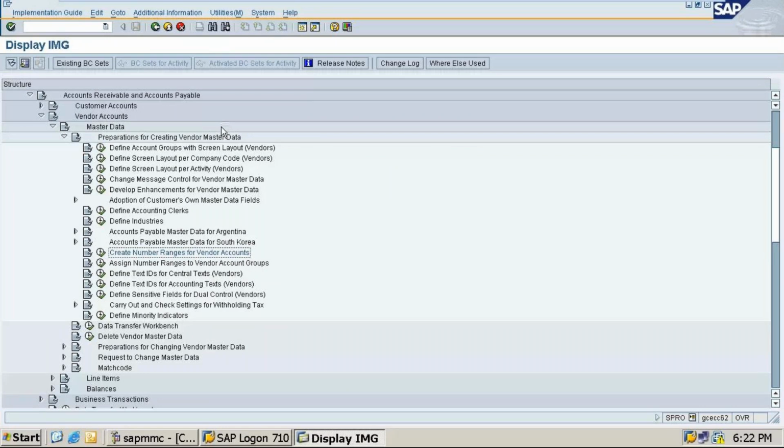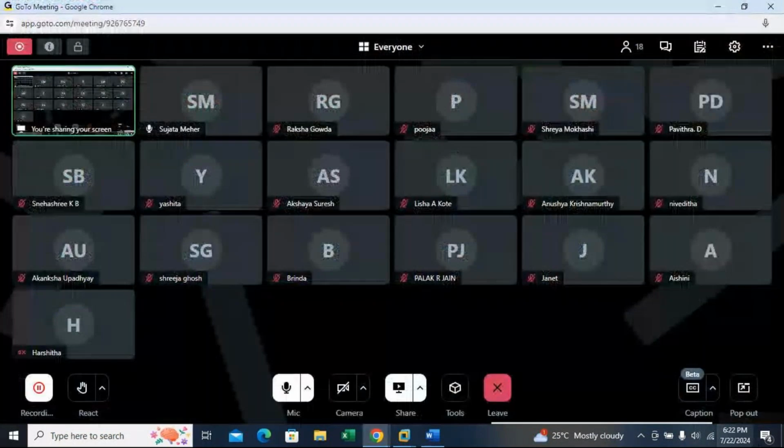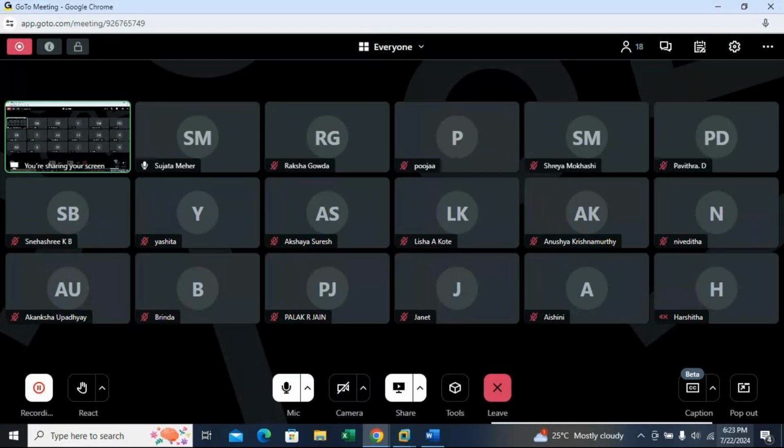Who can explain to me what you mean by number range? Okay, simple question. Document number range I taught you in previous classes. What is the use of document number range? Any student answer me? What is the use of document number range? Yes, students, answer me. You have downloaded the recordings.